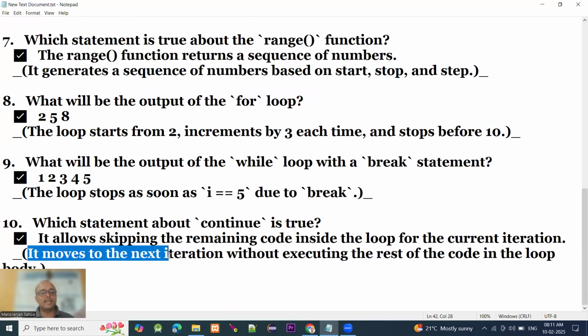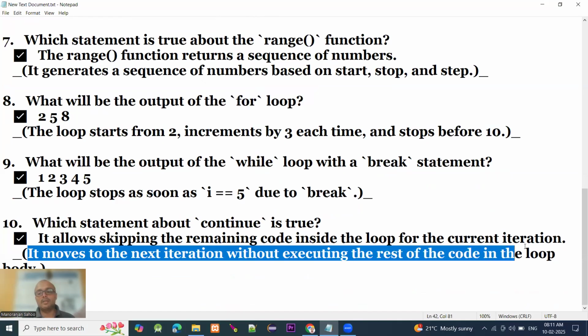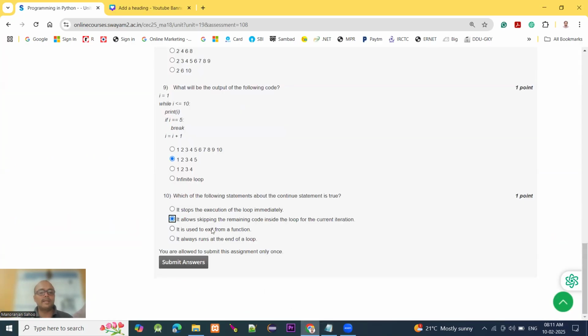It moves to the next iteration without executing the rest of the code in the loop body. So it allows skipping the remaining code inside the loop for the current iteration.